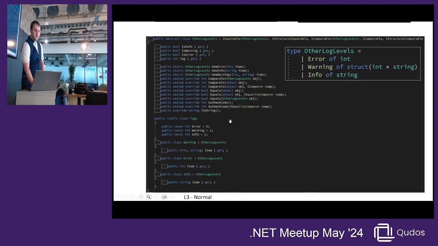So you'll get the abstract class here, and inside there, as you can see, we've got this static class for tags. So this is where it comes into what they call a tagged union. You have a list of tags that determines which type it's going to be. And then you can also see here, we have a public class of warning, a public class of error, and info, and they all have a subclass of the log levels. And there you can see you get this item which determines the type: integer and string for our warning, int for our error, and string for our info class. And then of course you have all these overrides as well, because everything in F# is structurally comparable, so all of those overrides are needed to make sure it performs the same way in C# as it does in F#.